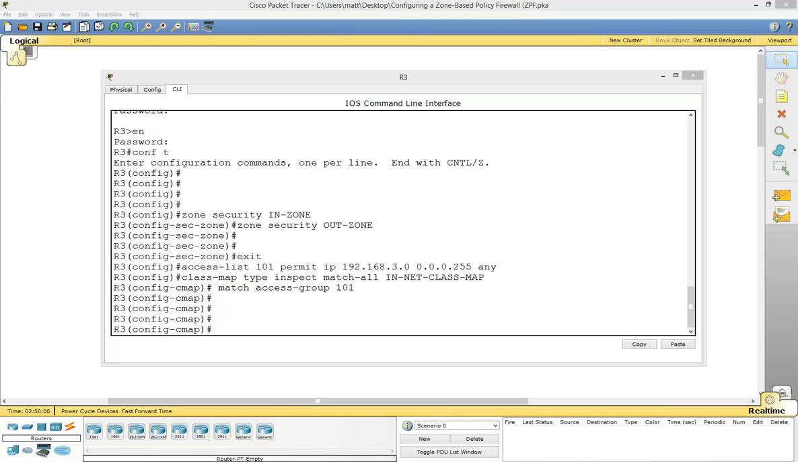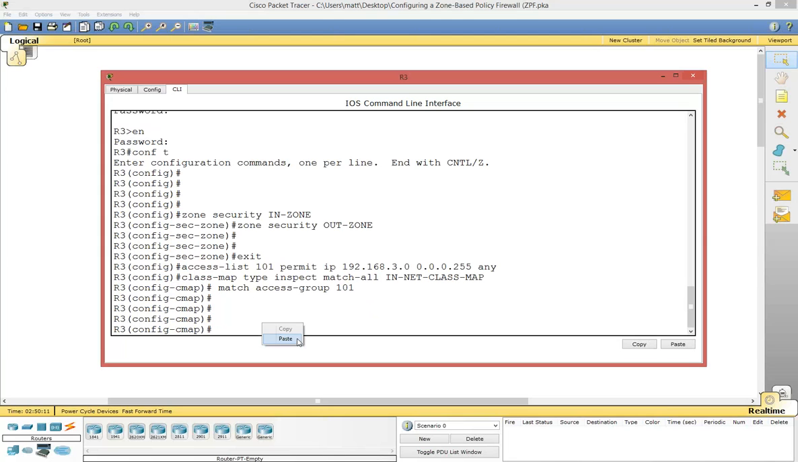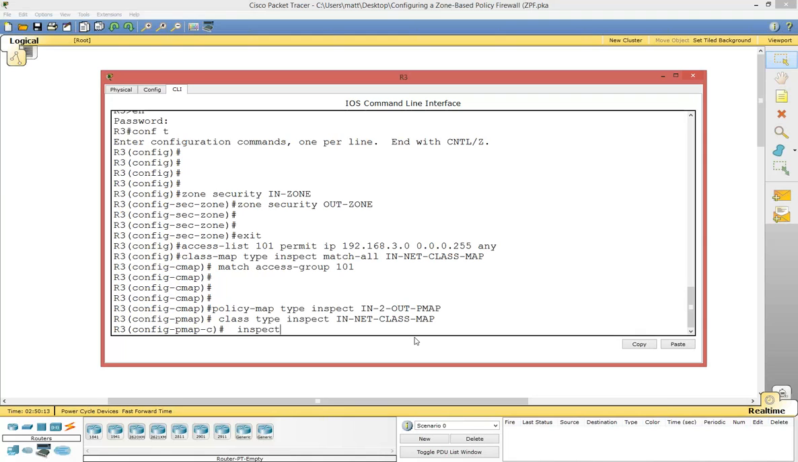So again, I'll do my copy and paste. Policy map type inspect in-to-out. Okay, so we're mapping traffic inwards on the outbound direction. The class type inspect in-net class map. So you can see how the policy map here is now tied to the class map that we just created by using this statement. So the policy map will then be applied, well, you'll see where it's applied in a minute. The policy map is then applied to a specific interface or a specific zone or a specific set of rules.